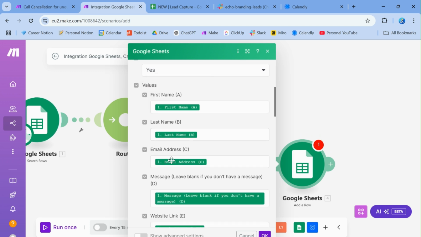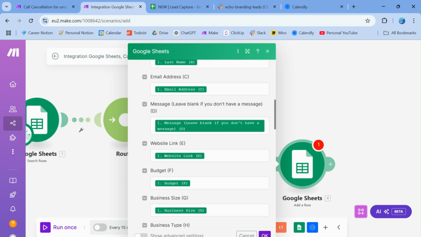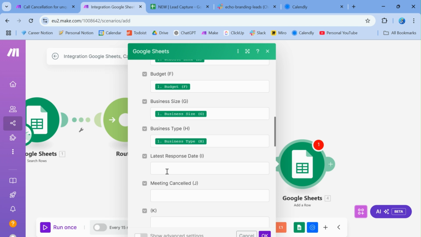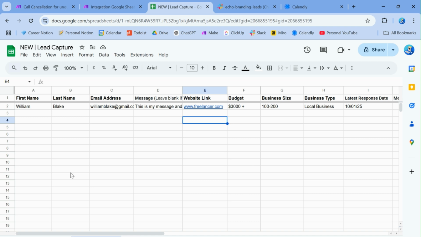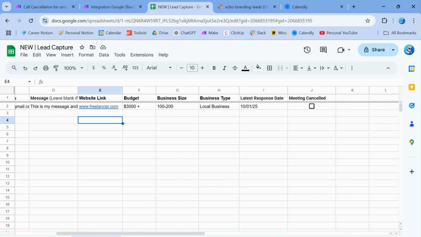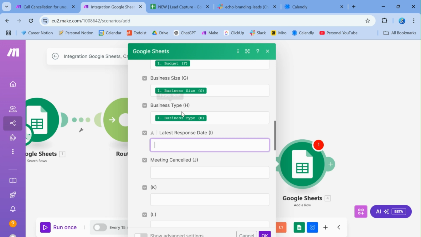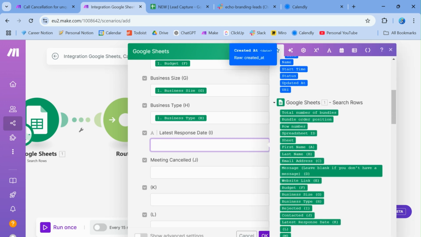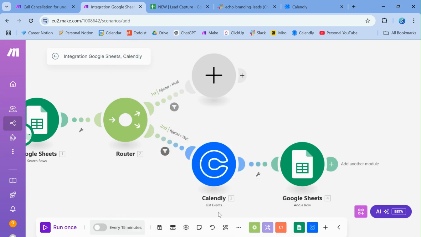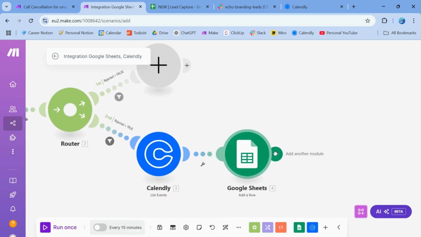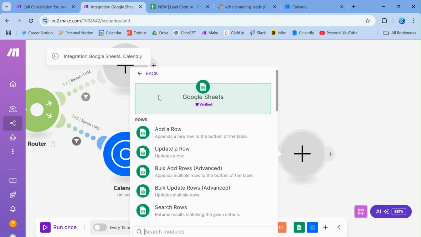First name, last name, email address, make sure it's all mapped correctly, website link, budget, business type, business size, and then you can see there's no rejected column here, because in the rejected leads sheet here, I don't have a rejected column anymore because I don't need to. And then I'm going to map finally the latest response date and then meeting cancelled. I'm going to put as false for now because we have at this point in time not cancelled their meeting yet. And then click OK. The next step is to, in Google Sheets, go into delete a row.